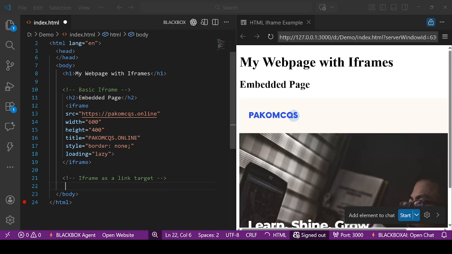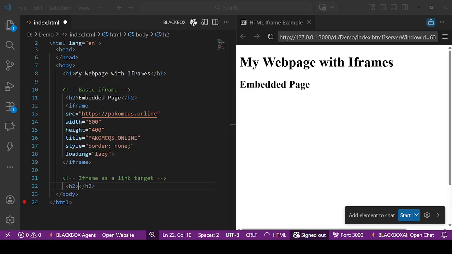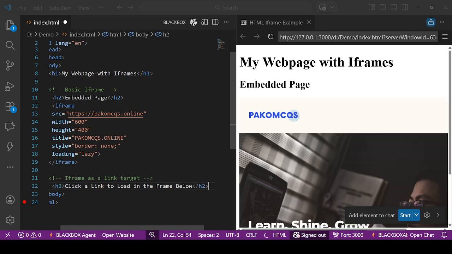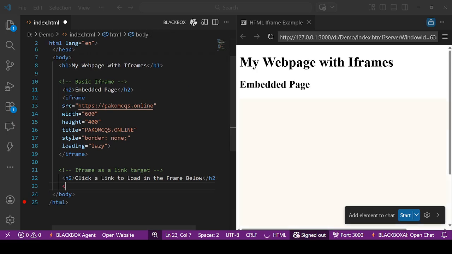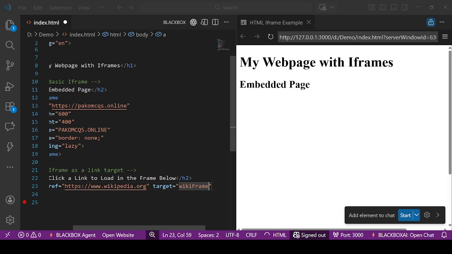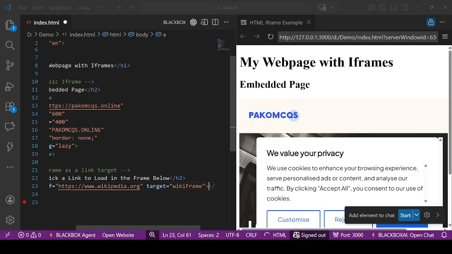So how we're gonna do this, we need here the h2, the heading 2. I'm gonna write here "click a link to load in the frame below." Okay, so first of all we need here an href anchor tag and a link, and we're gonna write here https://www.wikipedia.org. Then we are going to set the target. The target is wiki frame, and we are going to close this tag.